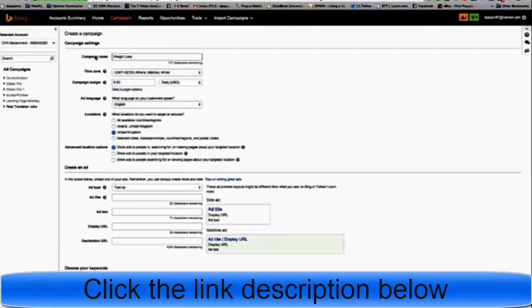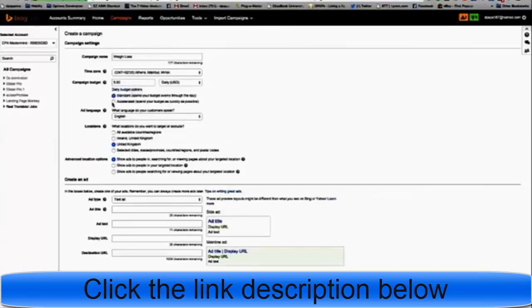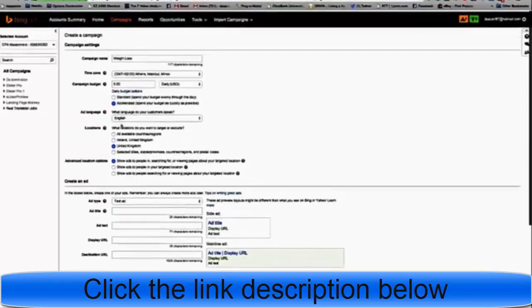So we're going to start off by writing down the campaign name, which in this case is weight loss. All right, I'm in Athens. That's cool. You put your time zone. I'm sure you're starting off with a minimum budget, so just put down 5. For your daily budget options, put it on accelerated, and don't worry, you're not going to spend the whole budget in one day. There's a reason for doing that.